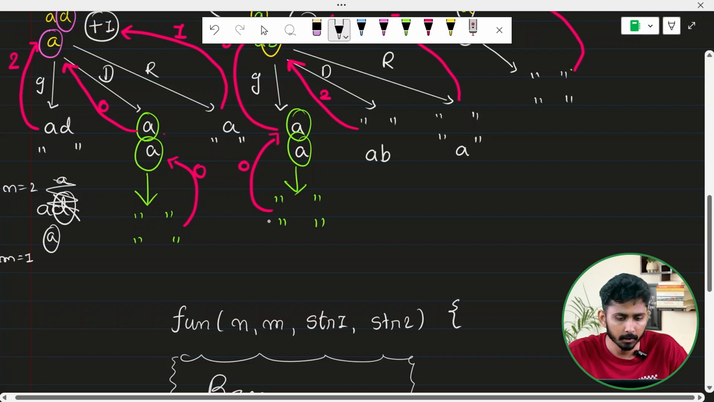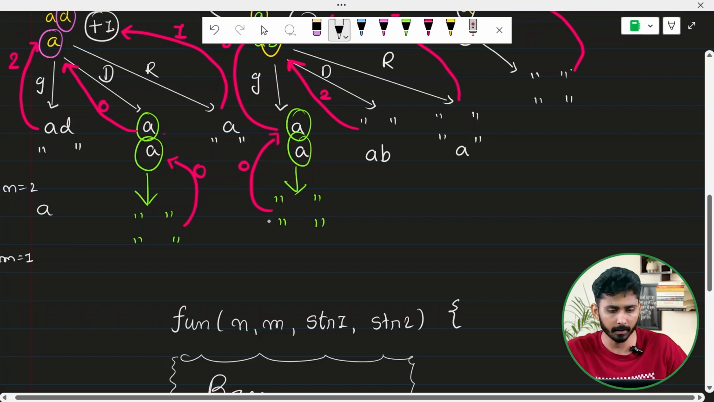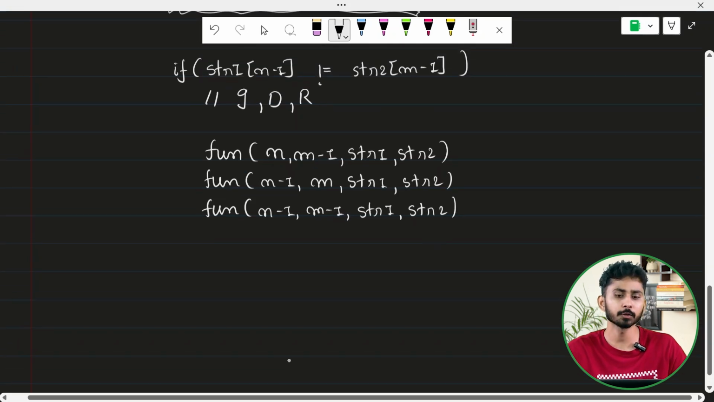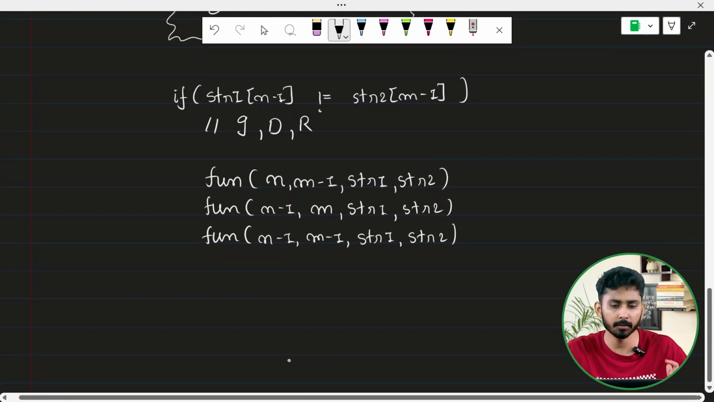Now they are same. So I will ignore both these characters and I will move on and worry about the remaining characters. So N becomes N minus 1 equals 1 and M minus 1 equals 0. So here I can see it becomes N minus 1 and M minus 1. So here we have str1 and str2. Okay, so we applied 3 operations and this will recursively solve all these 3 things, right?